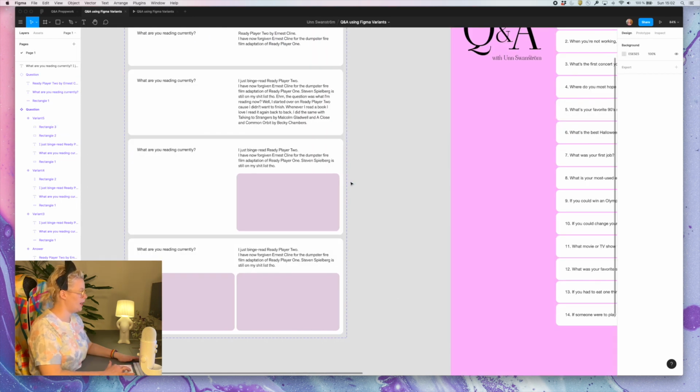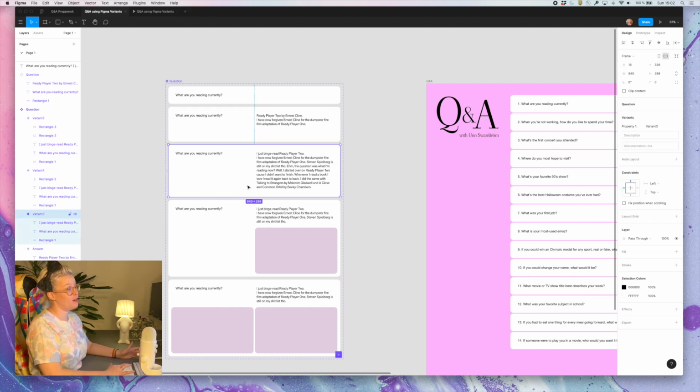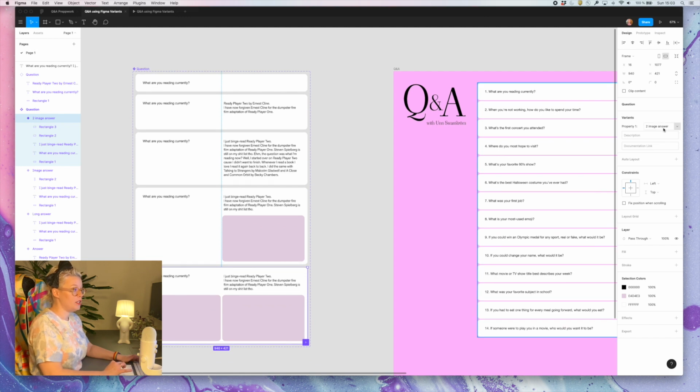Nice. Okay, so there are all our variants, but make sure to name your variants because the default name is like variant 3, variant 4, variant 5, and that's not helping anyone. So let's name these something understandable. This is long answer, image answer, 2 image answer.